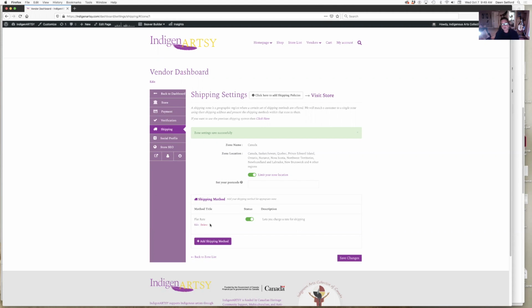Use different passwords for everything, because if your password is your dog's name 2020, my dog's name is Otto. So if my password's Otto 2020 for TD Bank, Amazon, IndigenARTSY, it's really getting unsafe, because if someone hacks into one of those, they can try that password on all your stuff. So make sure you're trying to do different passwords for different things. I'm going to save the changes here.